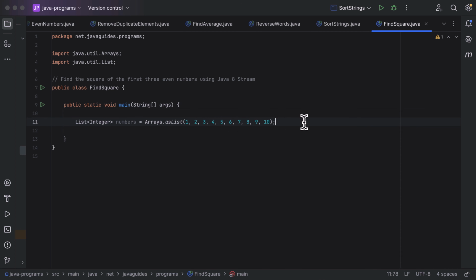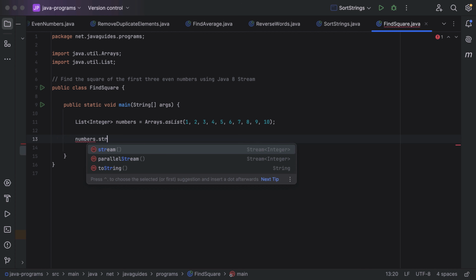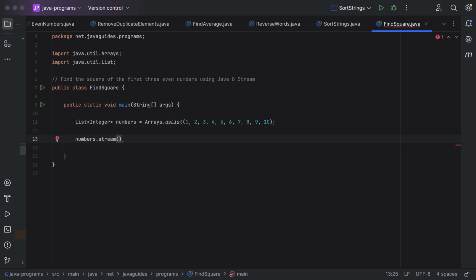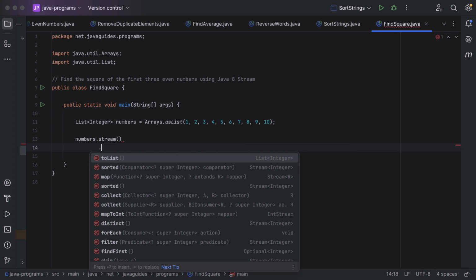Okay, so let us see how to do it. So first of all we need to convert this list into a stream. So here just call numbers, which is a list. It has a stream method to create a stream from this list. Next, stream has a filter method. So first we need to filter the even numbers from the list, right?